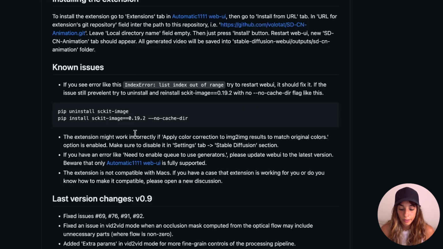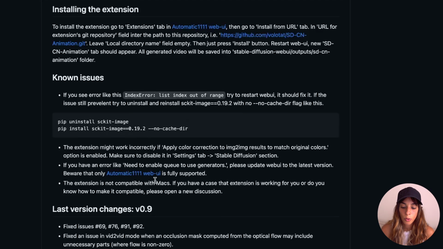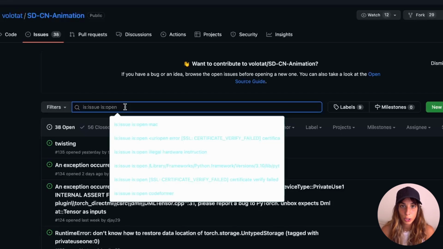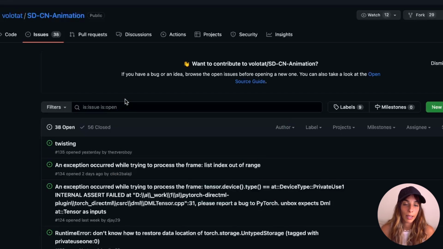I'm not aware of other issues, to be honest, when I was using it, but if you have other issues, you can have a look in the GitHub page into these known issues, or if you go into the issues tab and search for your issue in there, you can probably find it because other people are sharing all of their issues. And if your issue is not there, I would suggest you to open a new ticket with the new issue.